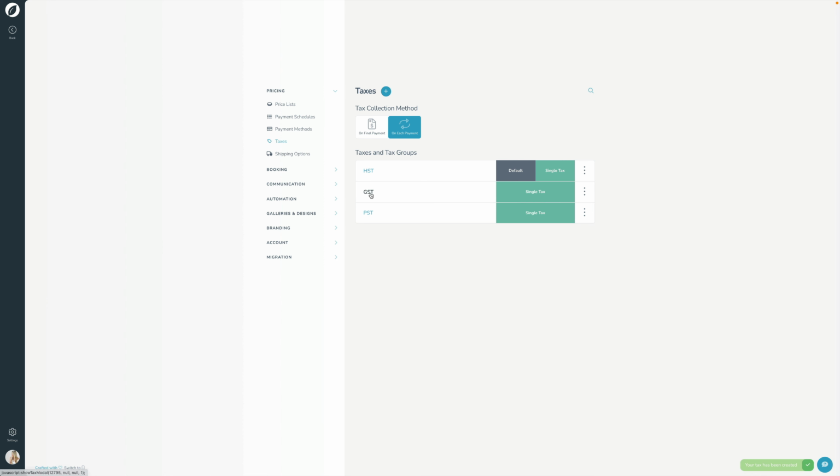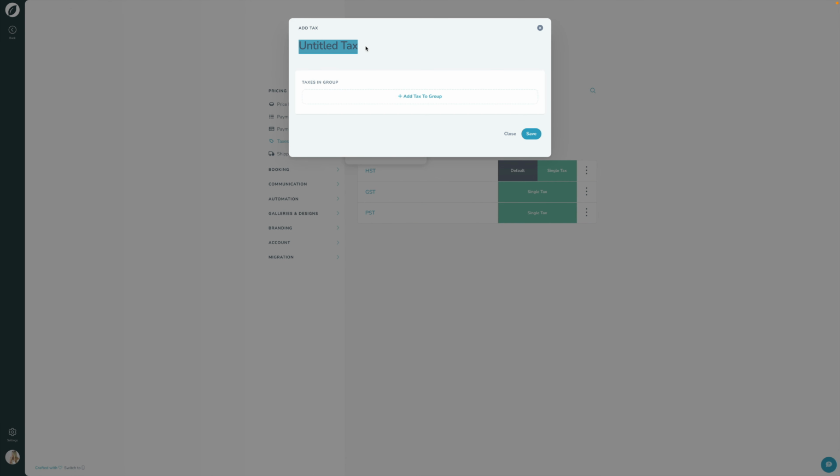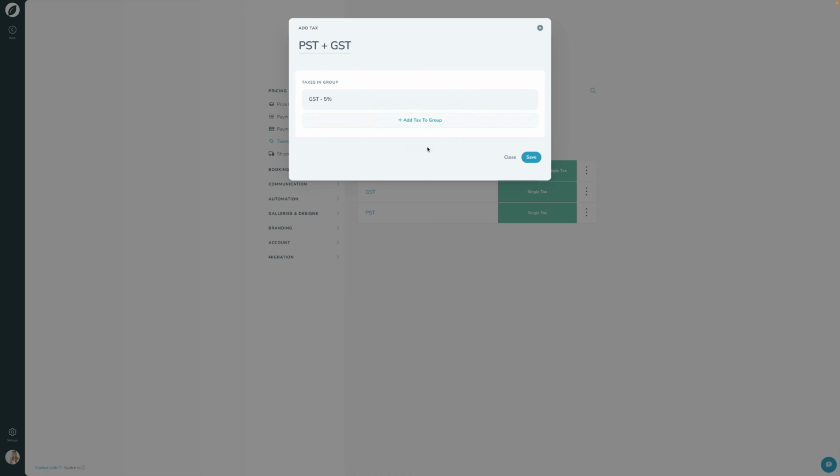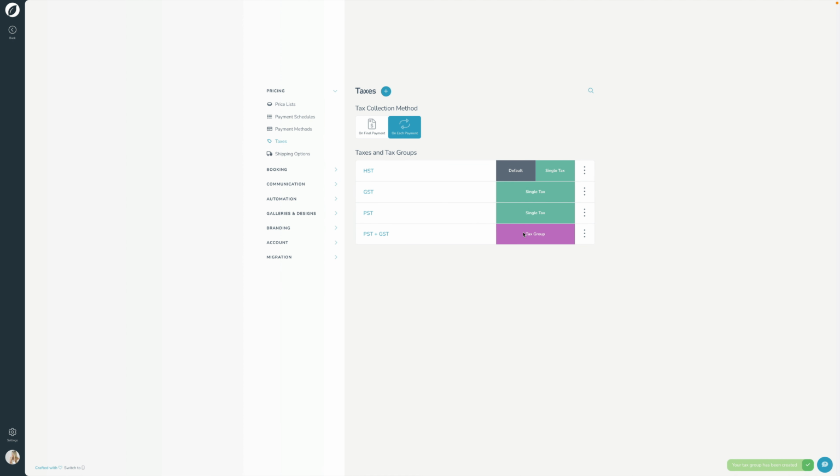But now I'm going to make a new one that groups both of those together. So I'm going to go ahead and say add tax grouping, and we're going to call this PST plus GST. I'd probably call it HST, but I already have one called HST, so I'm going to leave that one alone. So I'm going to grab GST, and I'm going to grab PST, and I'm going to save it. And there we go. So now that's a tax group. Now I have that one, I have the individual ones, and then I have HST set up here. So that's how you can set up your taxes.